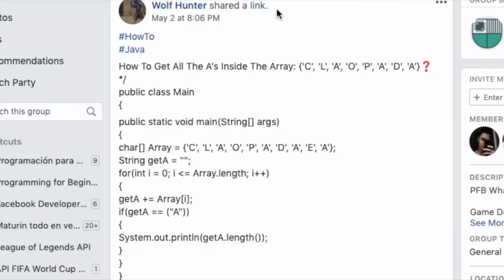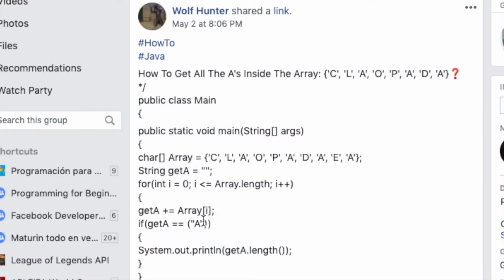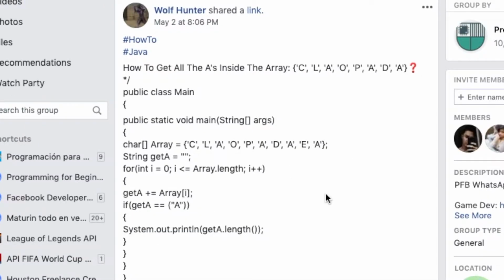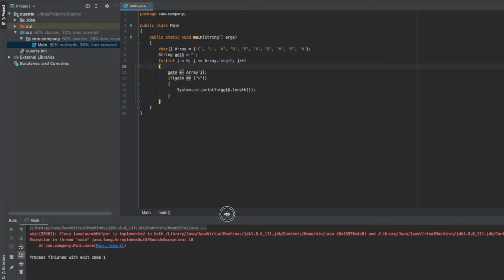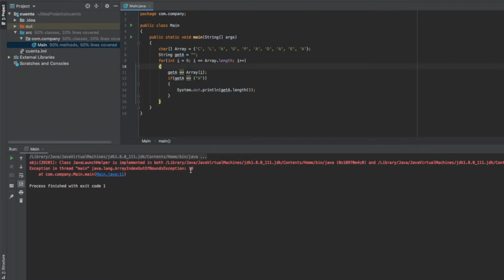So the thing is, he was trying to verify values by concatenating those values into a string and then comparing that with a character or something. Let's take the code from Wolf and try to solve it. So here it is. If we run it, we will get an error. It says we have an array index out of bounds exception.